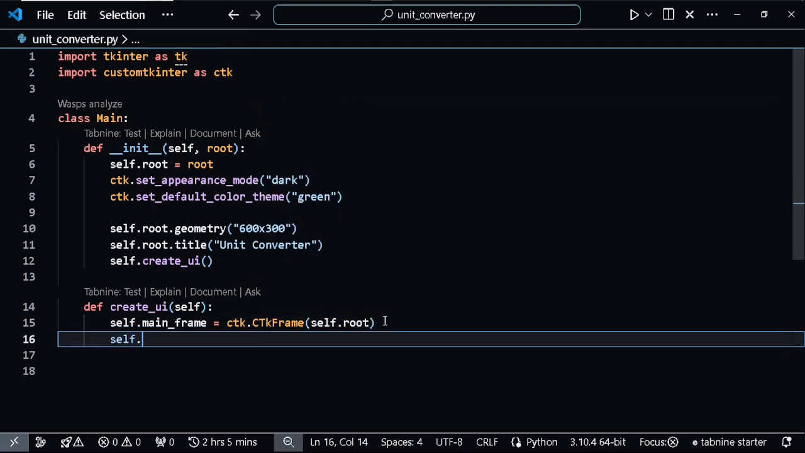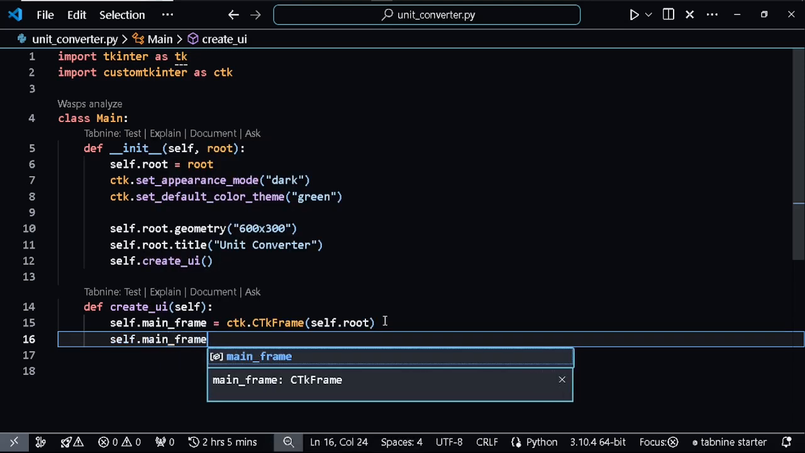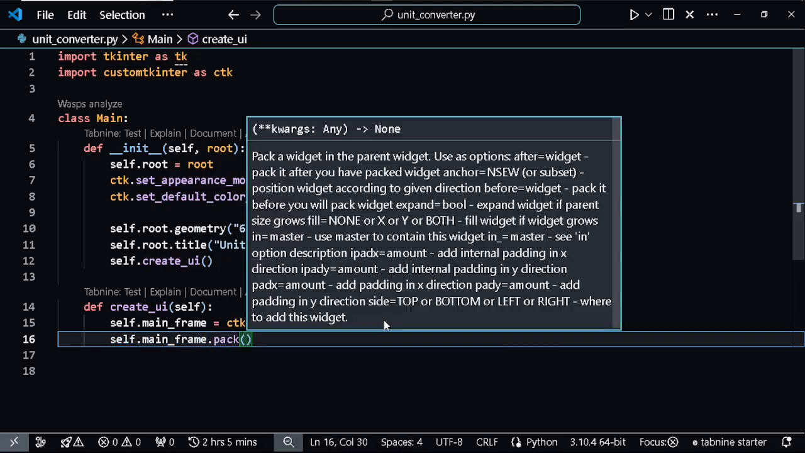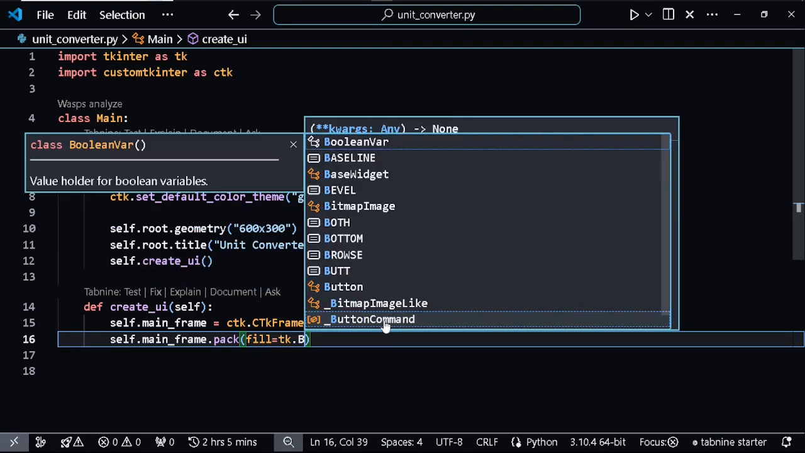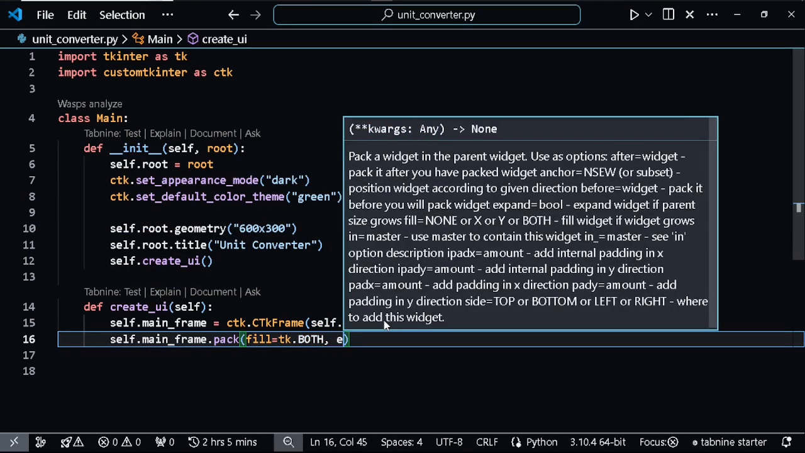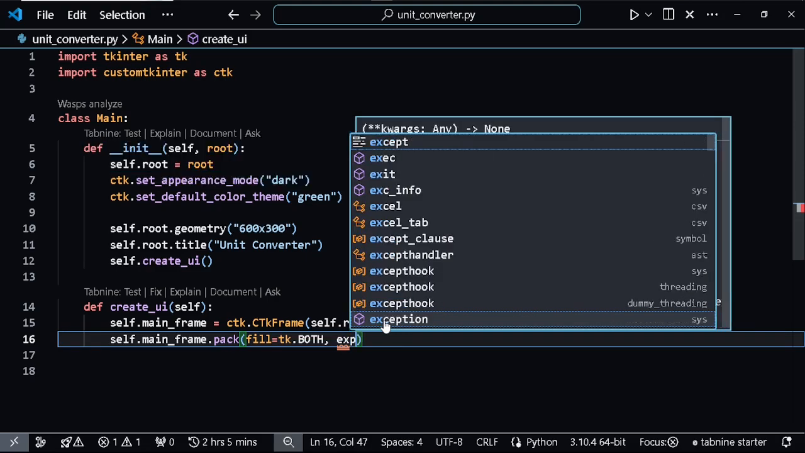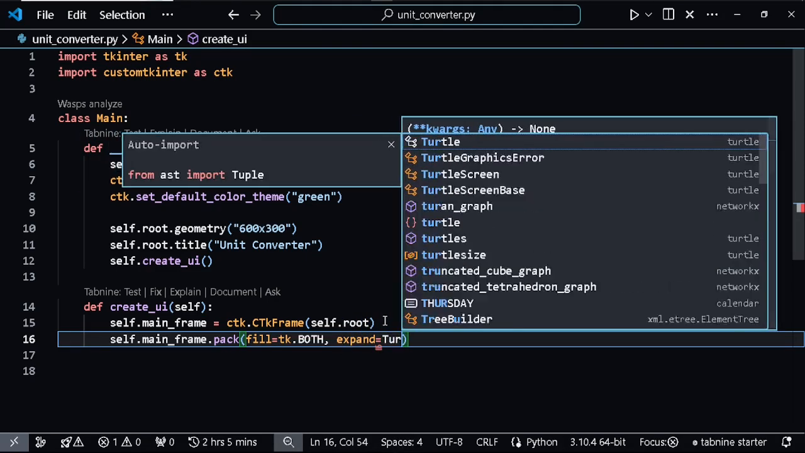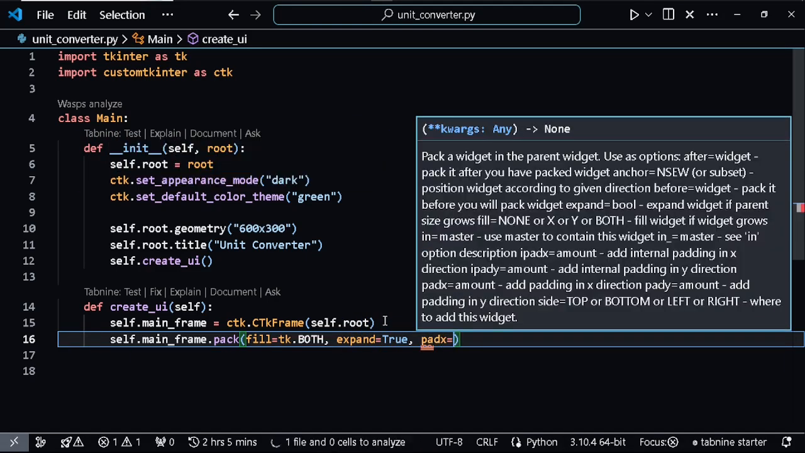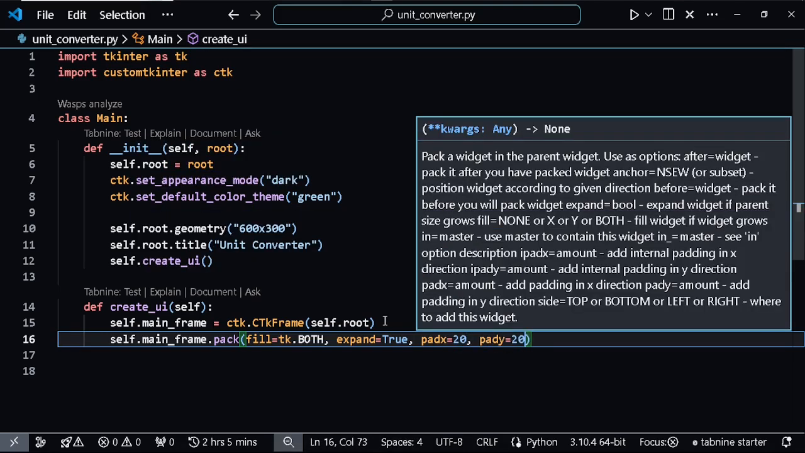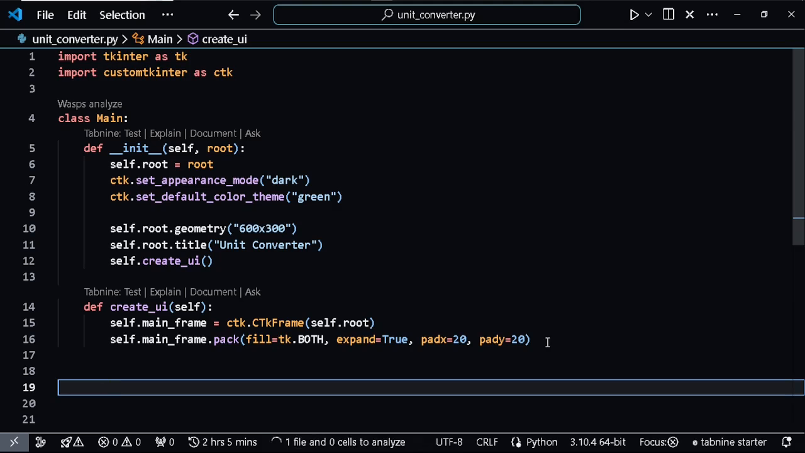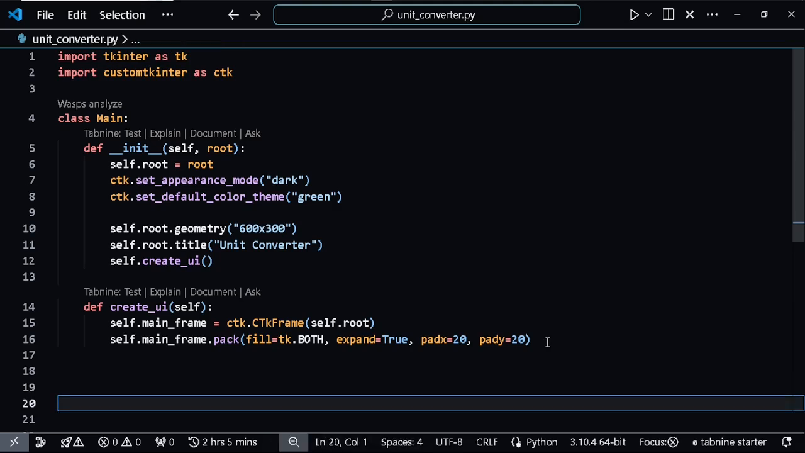Okay, so we have self.main_frame. Let's pack this with .pack. We want to fill, so we have tk.BOTH here. This is a constant that comes with Tkinter instead of us passing in a string. Then we have expand equals True, then padx equals 20, and pady equals 20 also. Okay, let's have this first before we go further. Let's run this and see what we have, so I can explain some things here.